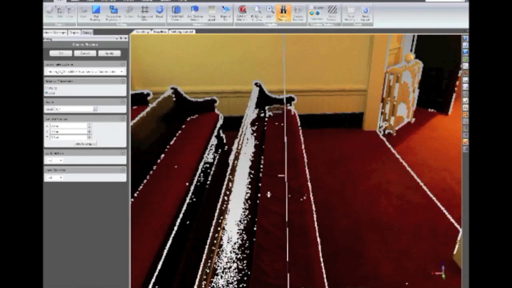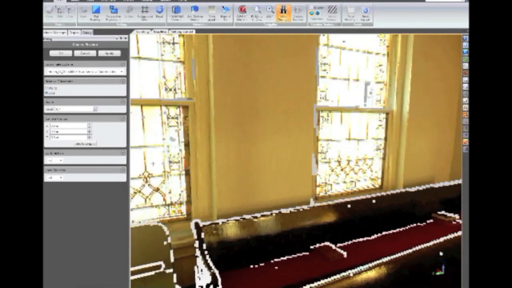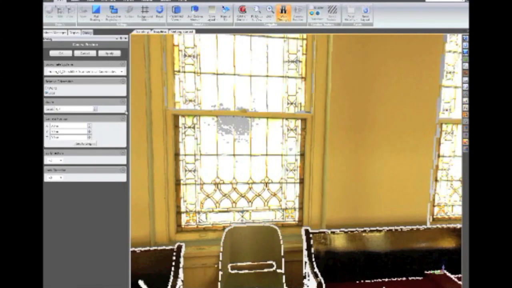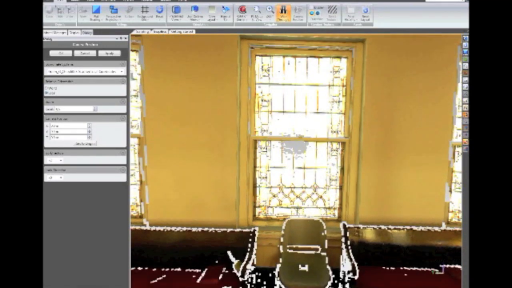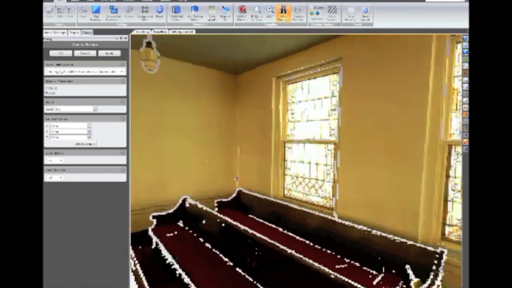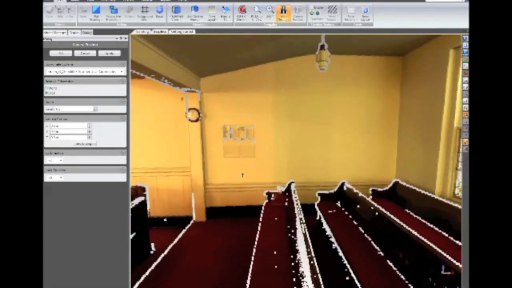So, in fact, you can see the pews in the church. You can see the great stained glass windows. You can zoom out a little bit. That kind of helps. The perspective will get a little skewed, but you're not moving backwards. You're just changing the focal length.